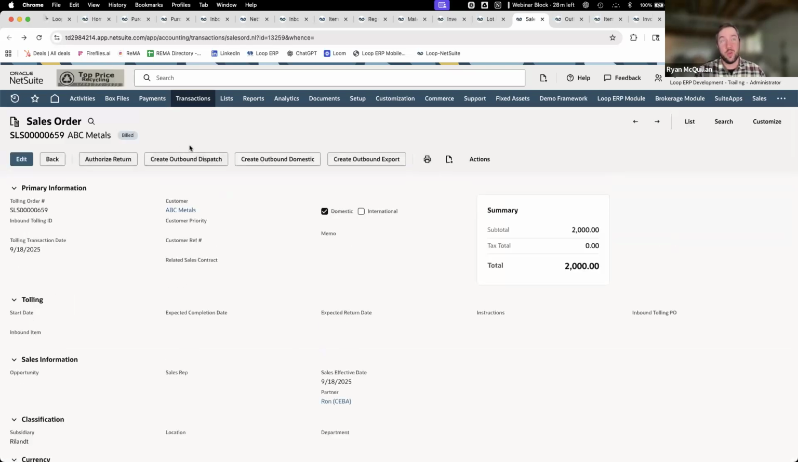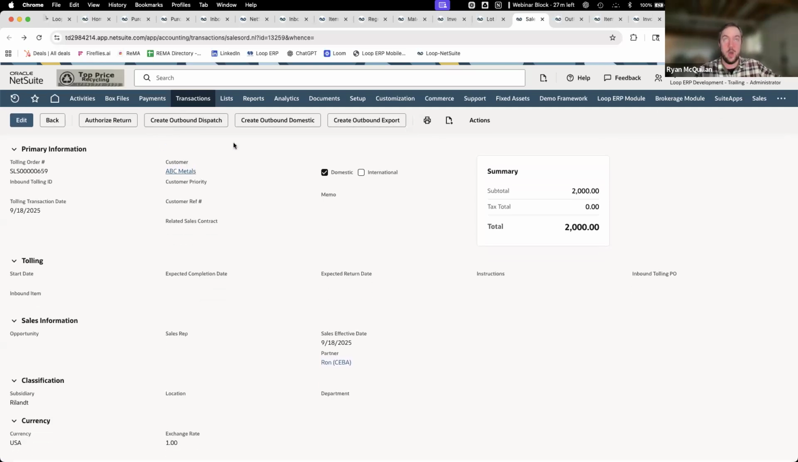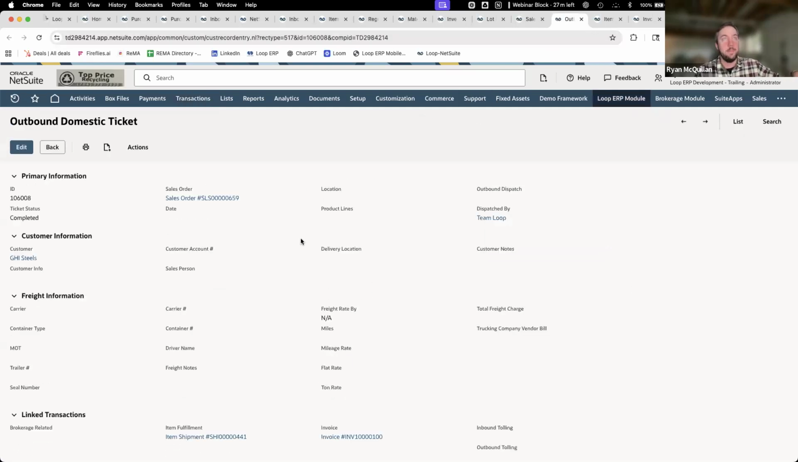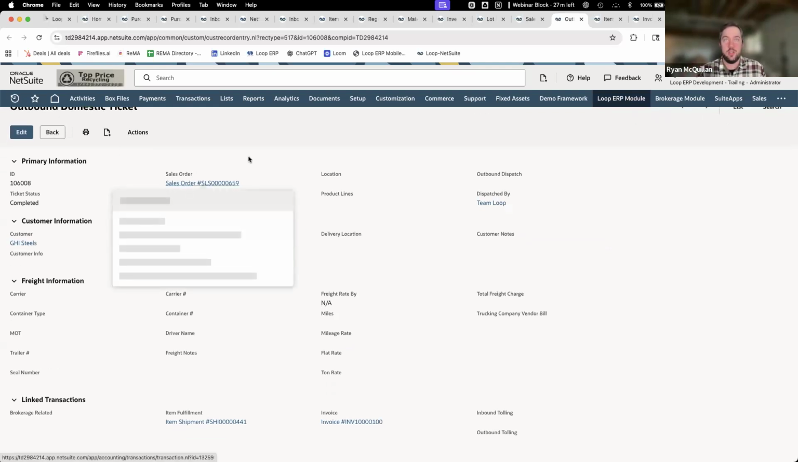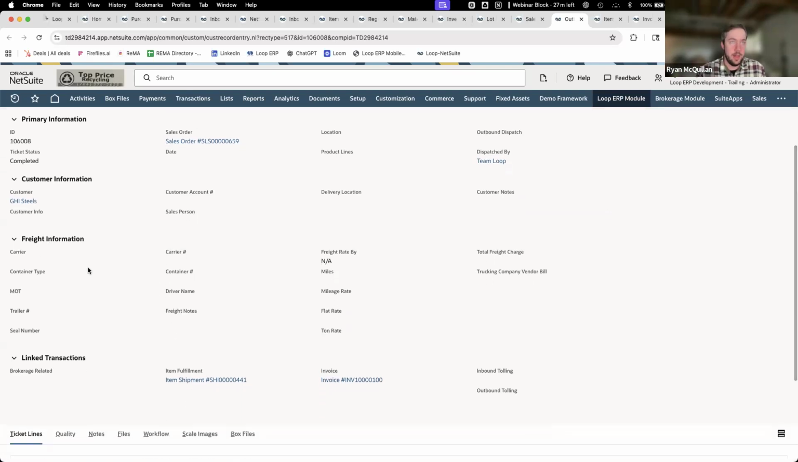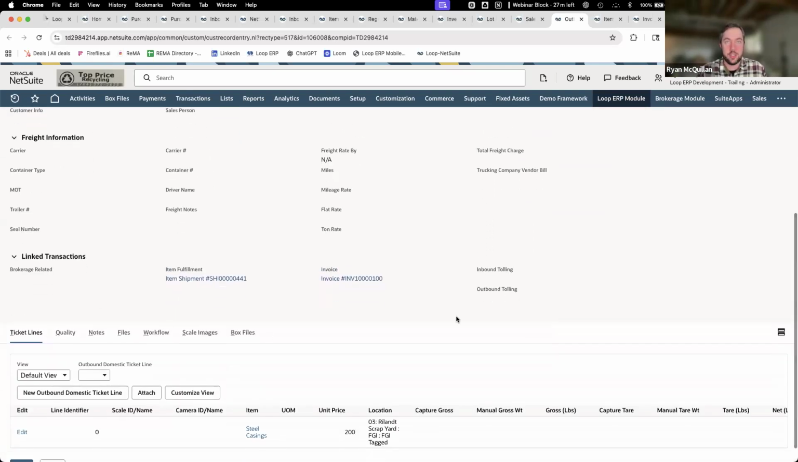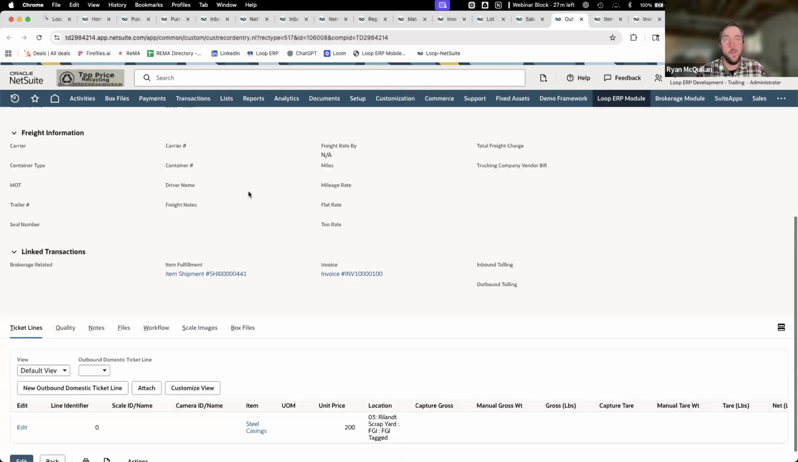But you can also, directly from the specific sales order, now create or authorize a return if you need to, or create that dispatch for outbound. So now you're doing the inverse of what we did on the purchasing side, and you're going to create the outbound ticket. By clicking this button here, I can create a new ticket. Again, in the interest of time, I've already created this outbound dispatch, so I'm going to open that up. I can see the outbound domestic ticket here, giving me the link back to that original sales order, as well as the freight information and the linked transactions for this specific outbound ticket.